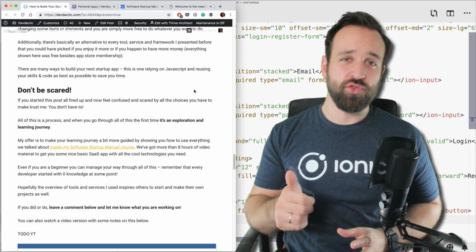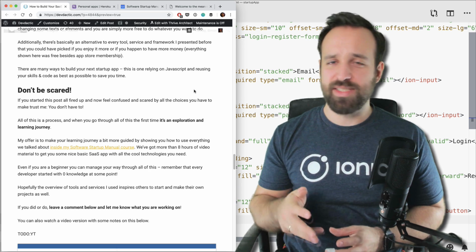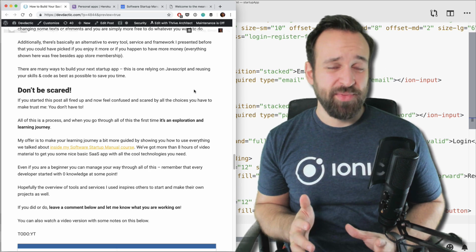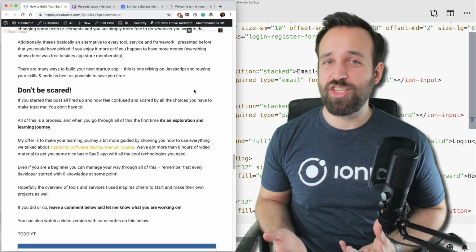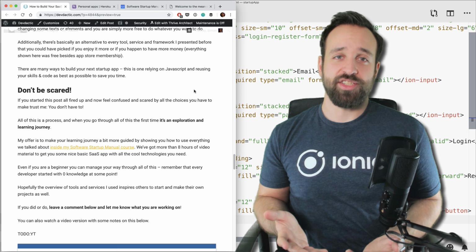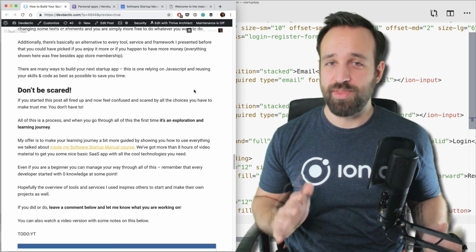All of these tools, Stripe, Mailgun, AWS, OneSignal, whatever, all of them have great documentation. All of them are free. You can tinker around with each of them and completely learn the technologies by yourself. Of course, no question about it.